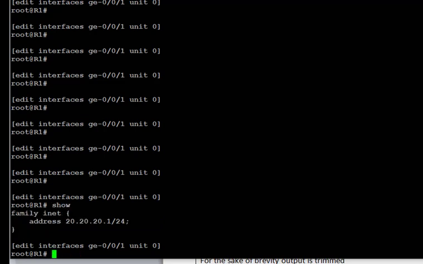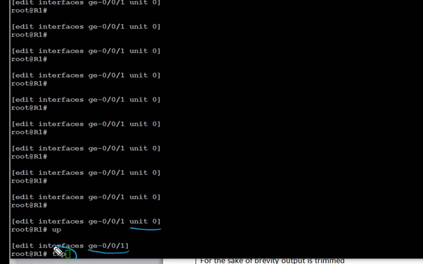so we can see that the IP address of 20.20.20.1/24 is assigned to the interface ge-0/0/1. Now we are within the hierarchy of edit interfaces ge-0/0/1 unit 0, but if we want to go one level up, we can type up and that will take us one stage up. But if we want to go all the way up to the root of the hierarchy, which is the top level, we can use the top command.